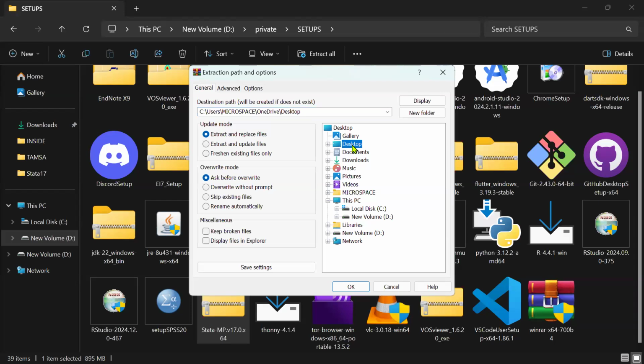So I will choose desktop. I will just click the word desktop, and you will not double click. Don't click on this plus sign. You just click the word. For example, if I want to be on downloads, I'll click on downloads.